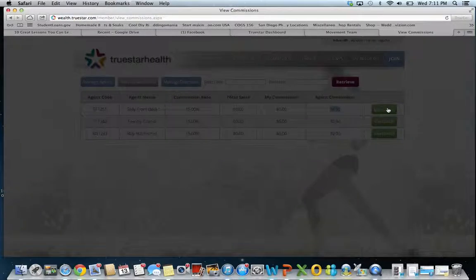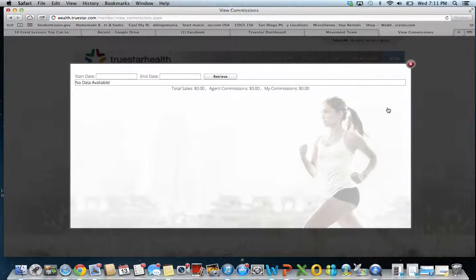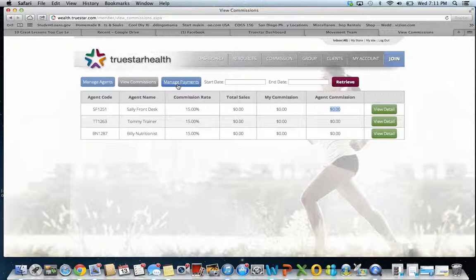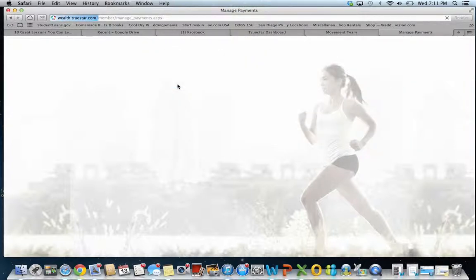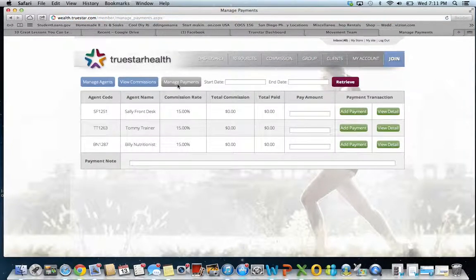So you could also view details. Of course, there are no details for this one because this is a sample login, but your details would be there. You can also manage payments. So again, just giving you further information, and then you can type the payment amount that you did pay her. So this is just a payment log, just making sure that the employees do get their payments.